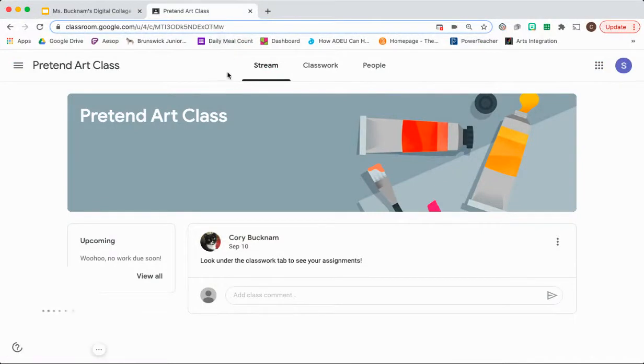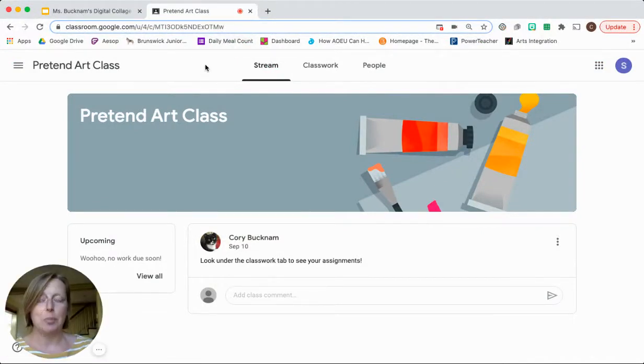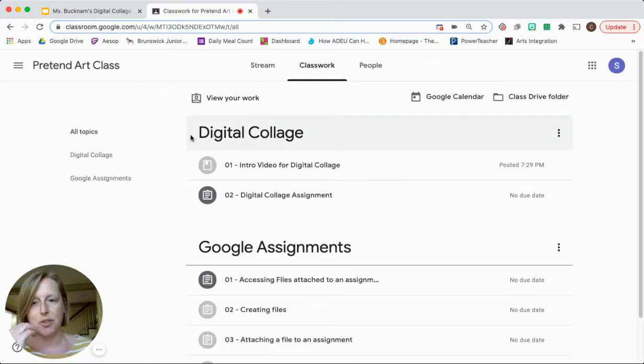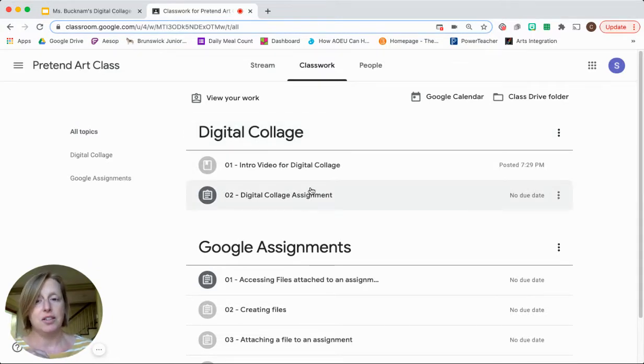So I am logged in right now as a pretend 7th grade student, and here's my pretend art class. You are going to go to the classwork tab because this is where all of your projects are going to be. And here is our first project, the digital collage. So there's two things under this. The first thing you're going to do is watch this video, which you're already watching right now.